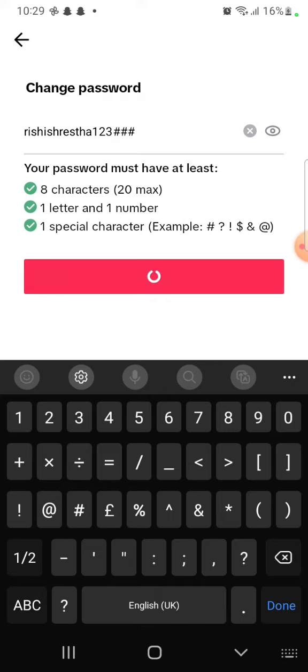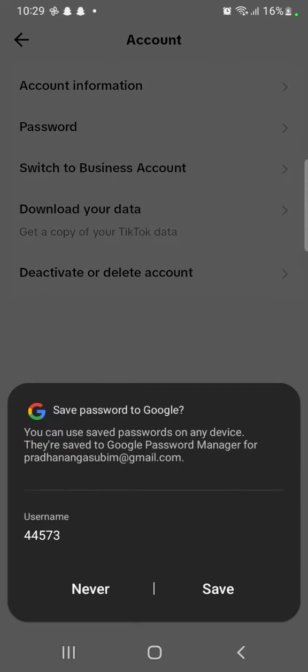This is how you can change your TikTok account's password quickly and easily just in few steps.